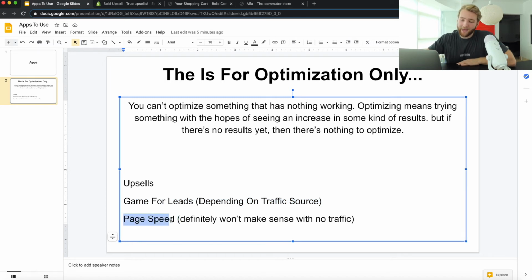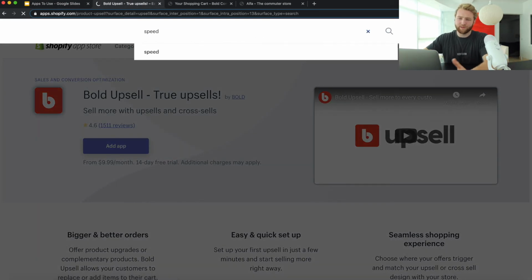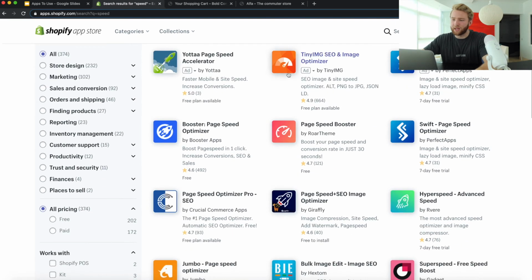Now, the third one, page speed. This is definitely something that won't make sense if you don't have customers coming in consistently, because this can just help their experience. It might not be trackable to any additional money coming in. So if you go over here and just type in speed, you're going to be able to see there's a lot of different page optimizers. They'll tell you the speed.